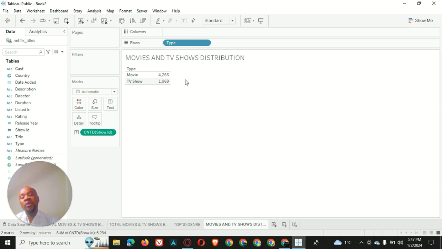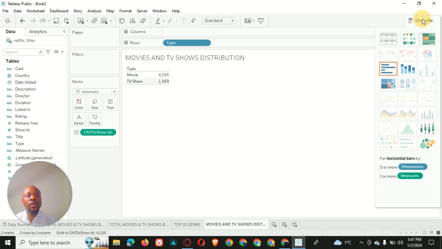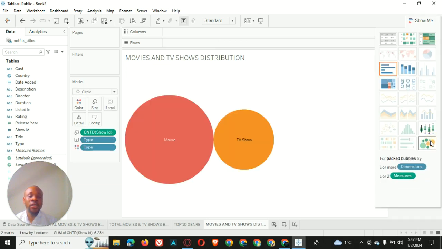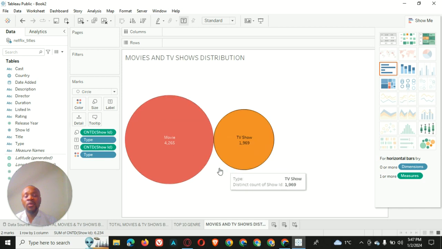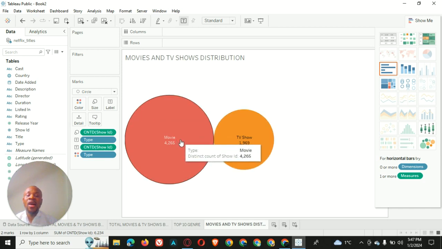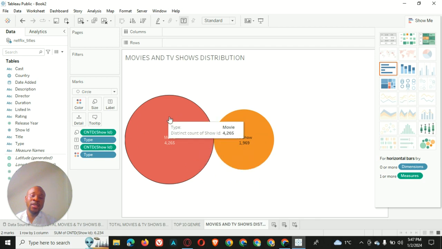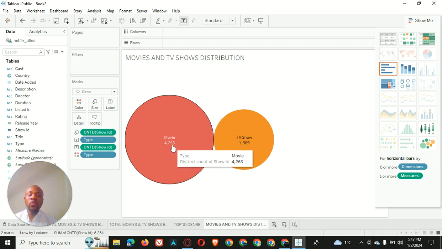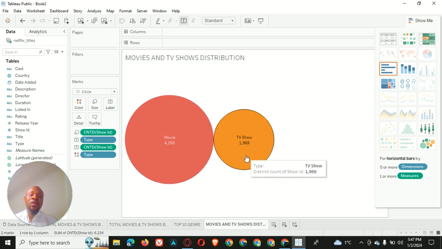So in order to represent this, we can make it a bubble chart. So we select a bubble chart. So this is the bubble chart here. And then we put our show ID into label, so we can see that this is for movies, and the total movies in this data set is 4,265 movies, and then we have TV shows, 1,969 TV shows.